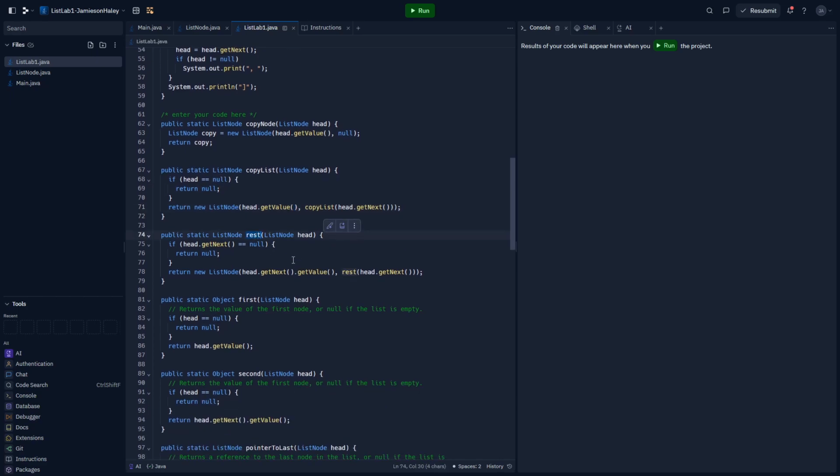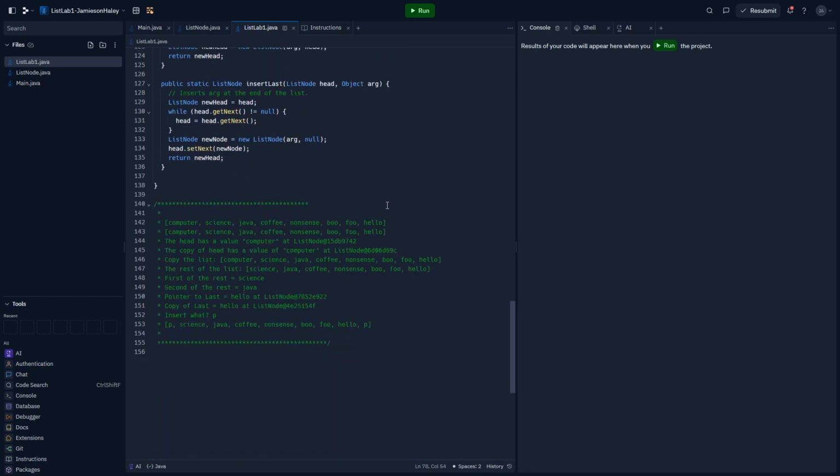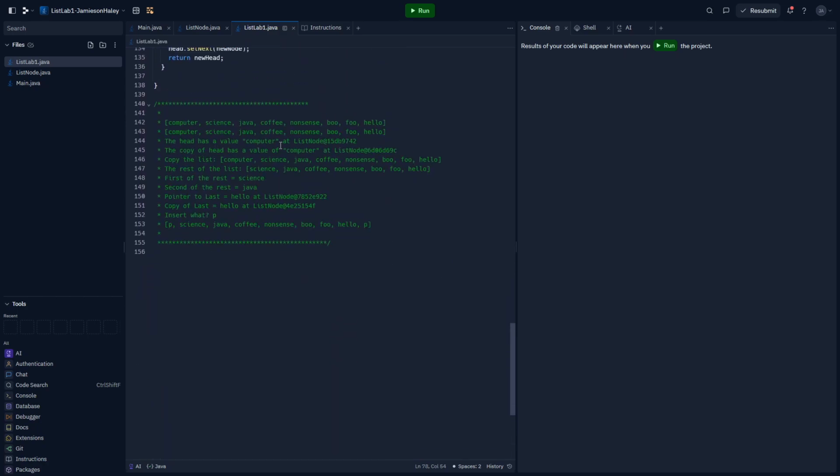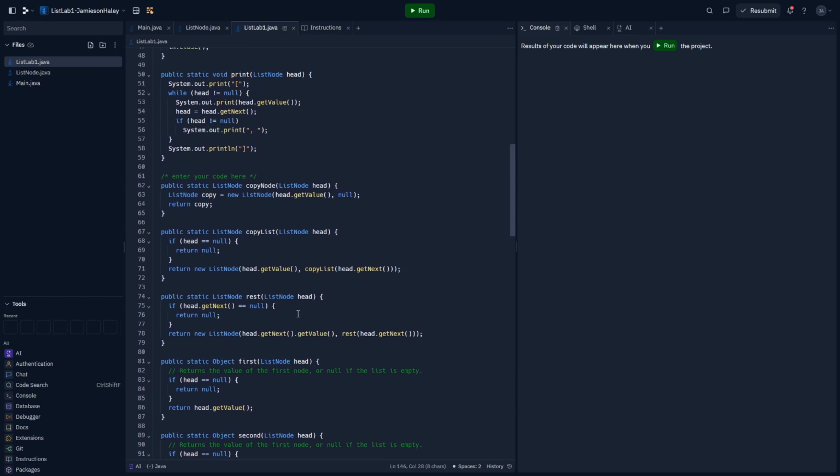So for this rest one, we just check if it's null, and then we have a recursive call here as well, where it basically gets the rest of the list. If we look down here, the rest of the list gets rid of basically the first one. So that's why we have get next and then get value, and that's why we have get next like here.